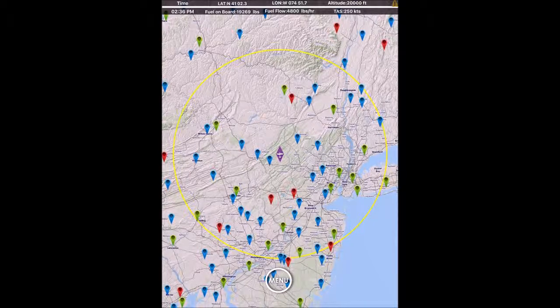Position, altitude, and ground speed are automatic iPad entries. Fuel on board and fuel flow are strictly manual entries, so changing these last two will not trigger the manual icon warning.